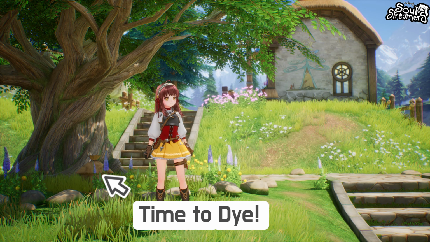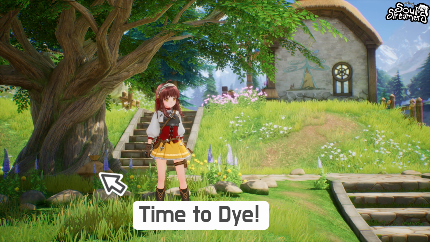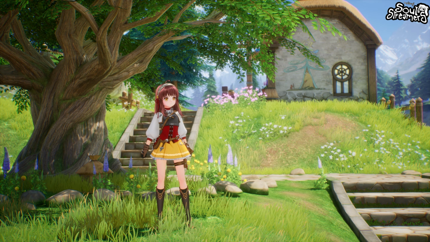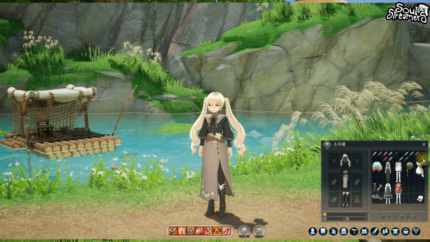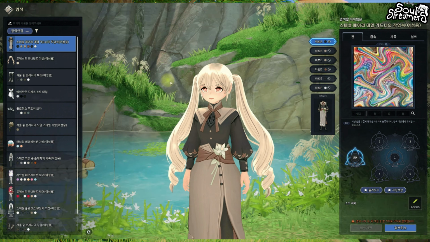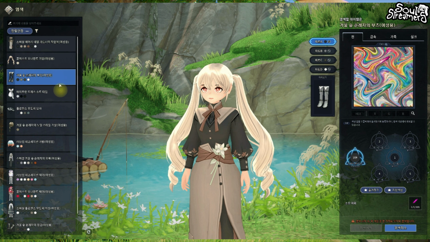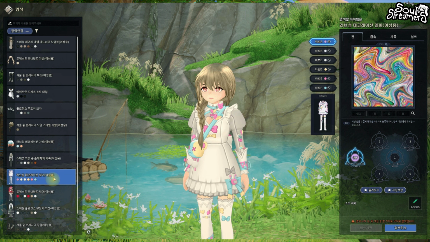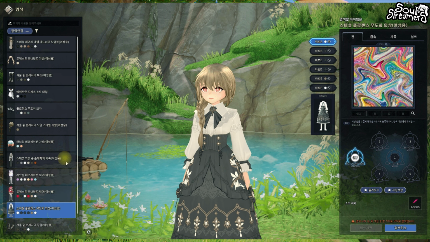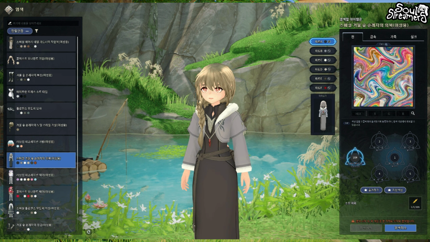So when it comes to dyeing outfits and dyeing your hair, they've completely reworked the system. Moving forward, you no longer have to click a dye, click the item you want to dye, and then click what color you want. Moving forward, you'll be able to actually just select everything that you want to dye, select the colors for everything, and then dye it all at once.